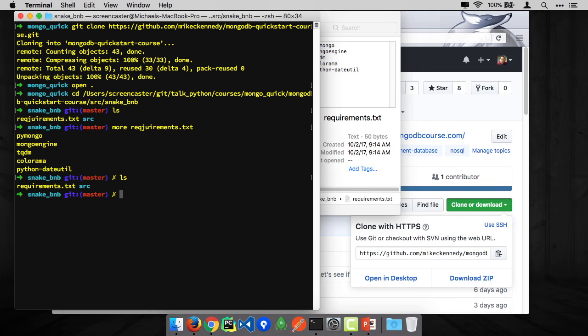it. So here we are again in the source folder. So we'll say python3 -m venv. So run the virtual environment module into .env.